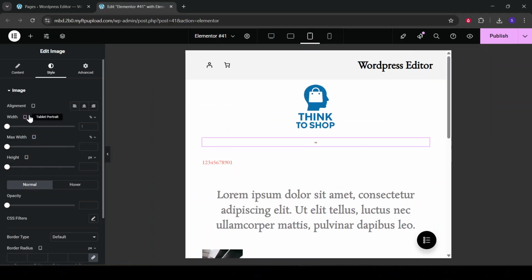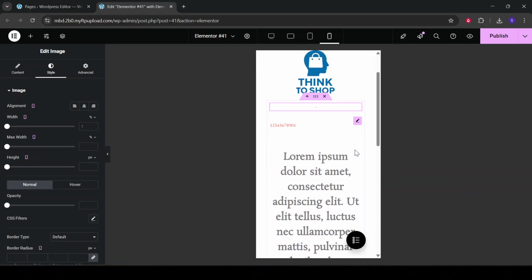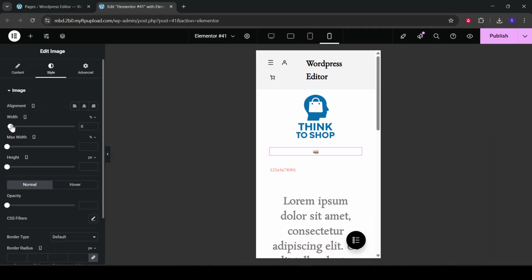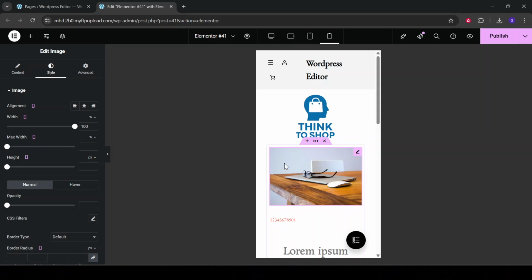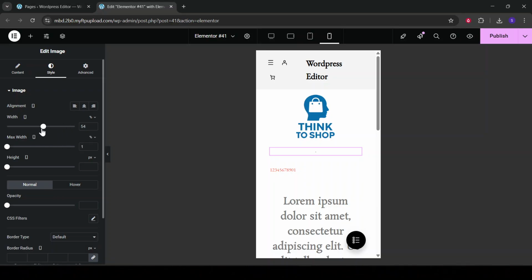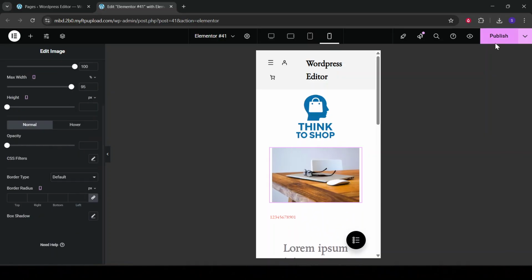Adjust the custom size settings as needed for each device, ensuring your image displays beautifully, whether viewed on a widescreen monitor or a smartphone. When you're satisfied with how your image looks across all devices, don't forget to save your changes. Click the green Update button at the bottom of the Elementor panel to ensure your resized image is live on your website. And that's it.